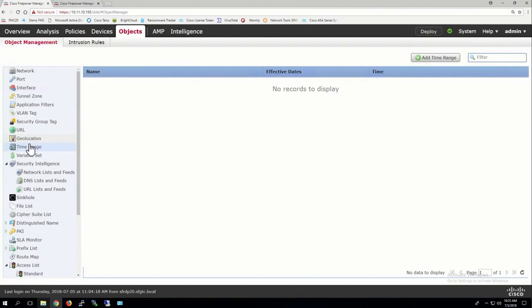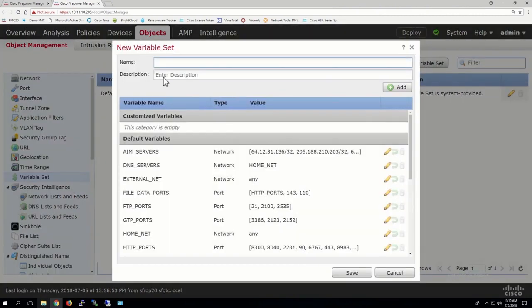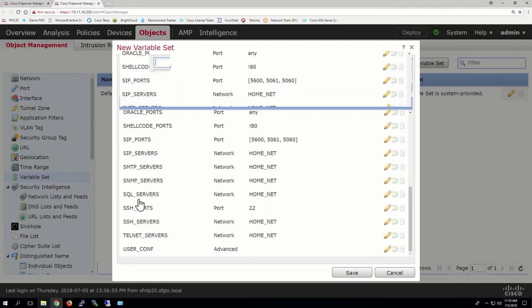Now, I'm going to get to something a little bit more detailed here, guys, and this is called variable set. So in the variable set, we want to be careful here. We really want to understand what this does. So basically, let me open one of these up. I'm going to add a variable set, not change the default. We'll see these variables as we get into Snort. We'll see these used in our Snort rules.